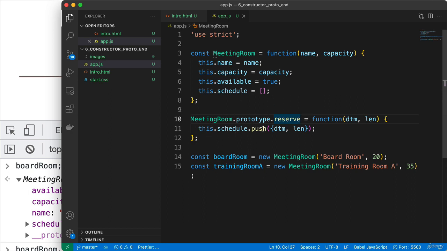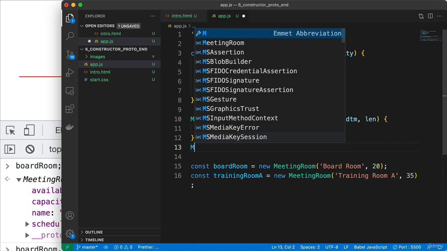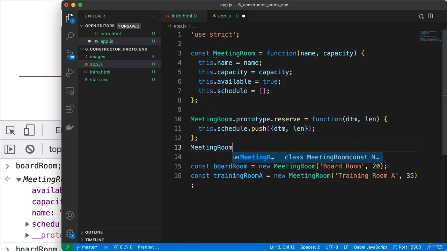Now, if we wanted to add additional things to the prototype here, we could do that. So I would just do meetingroom.prototype. Let's say we wanted to add a company name. We wanted all of the objects to have that. Company, ABC, whatever. All right, so we can do that as well. We just continue to add those to the prototype.